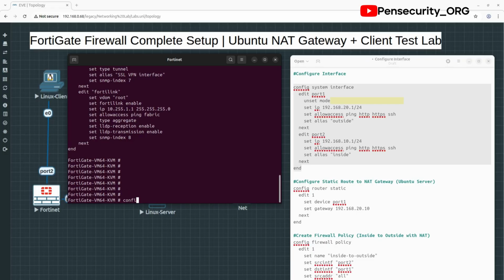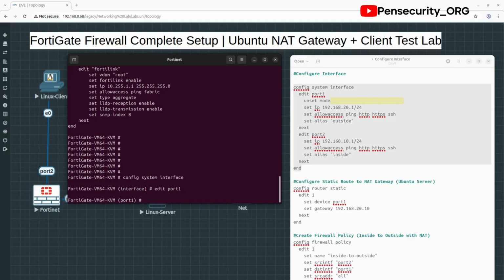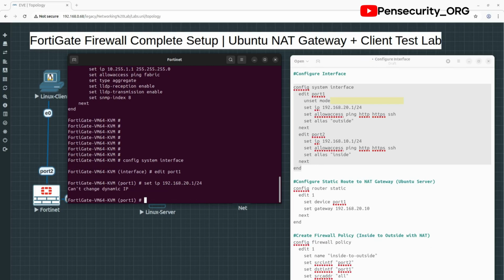Config system interface. Then we'll say edit port 1. Set IP 192.168.20.1/24. Can't change dynamic IP, so I think there's an IP there already.